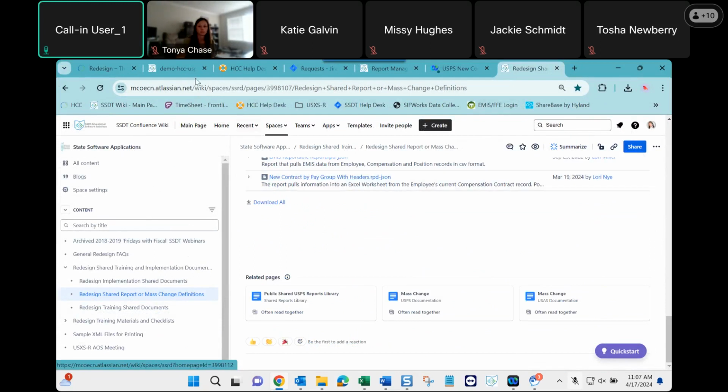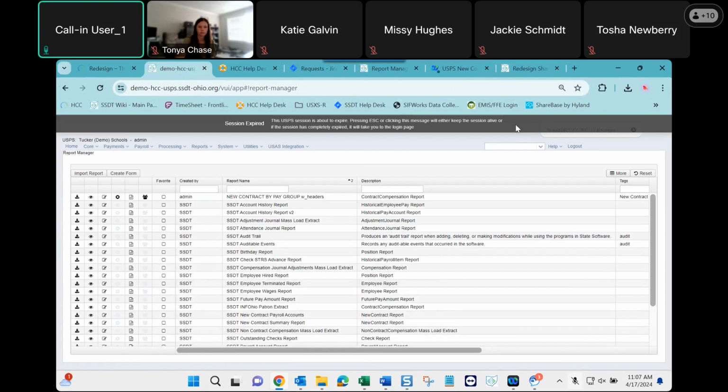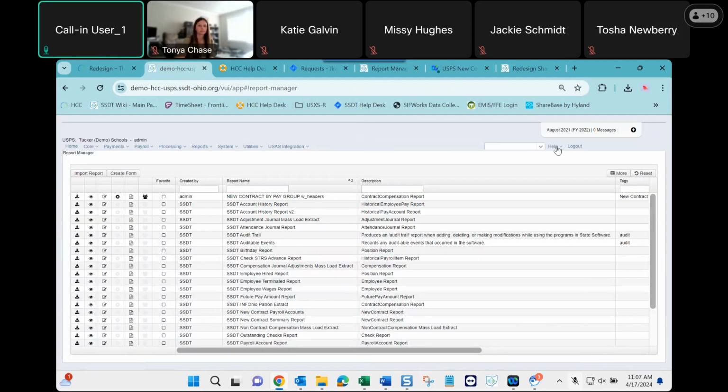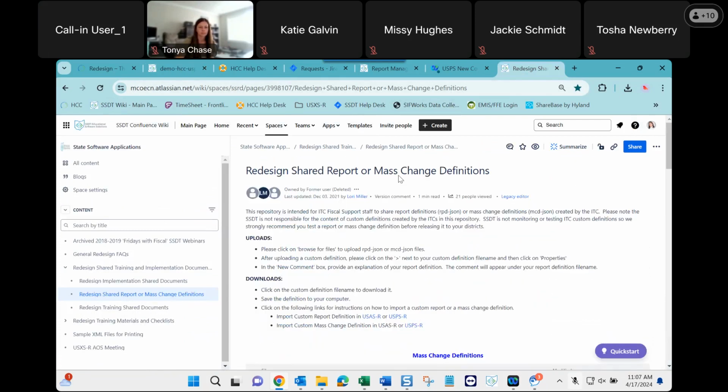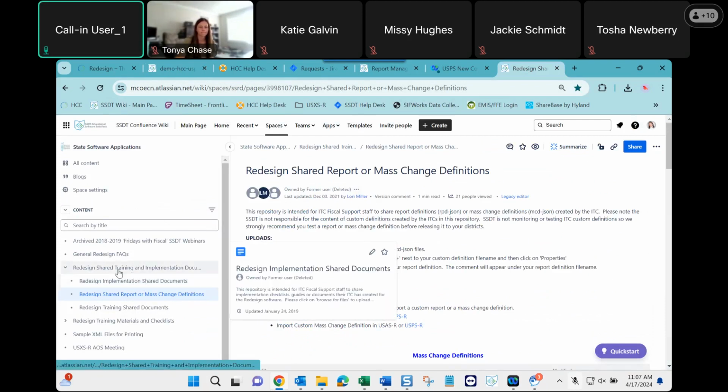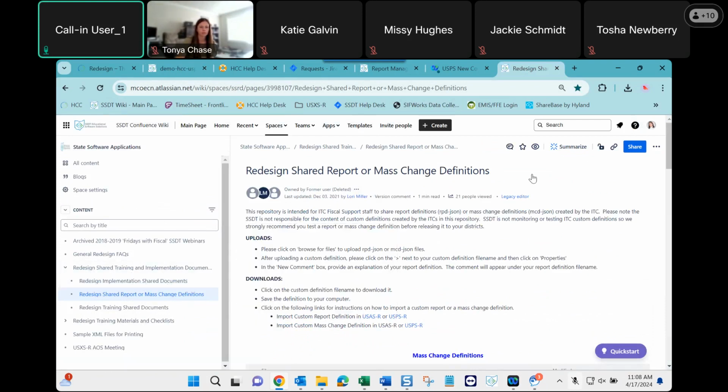It's not on where you have in your instance here. It's not this public shared reports library. It's a different spot. It's this shared reports that they call redesigned shared reports on here. So that's kind of buried in there. So we'll also gladly upload that to your instance.